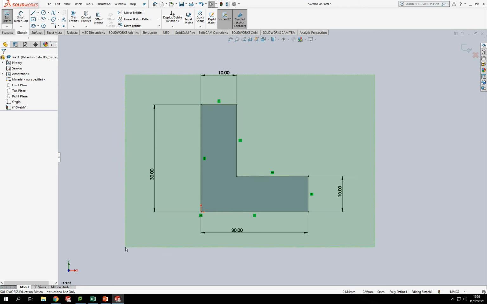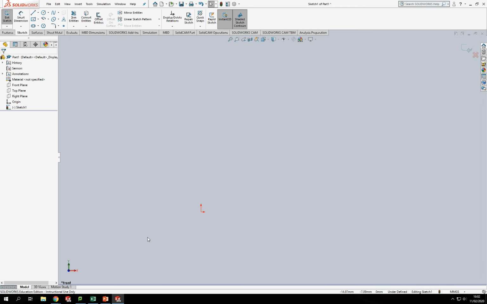We can go more complex than that though. We can move on to, again, carrying on using dimensions. We'll use dimensions here for probably the final time now.